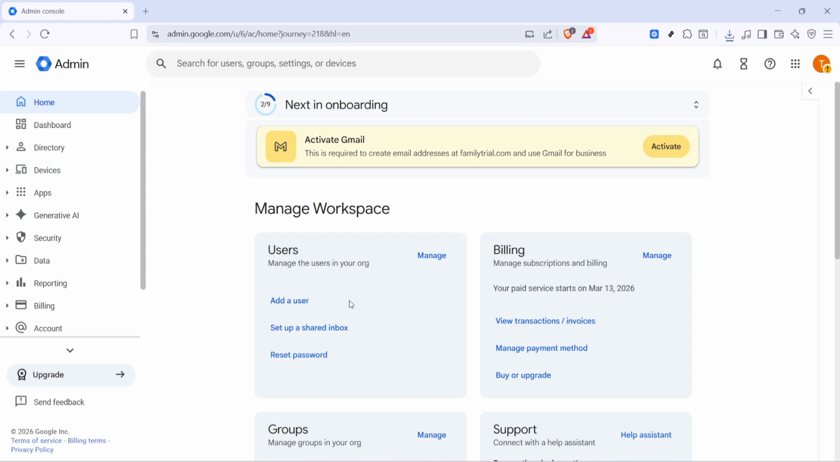Before you begin, make sure you're signed in with a super admin account, since only admins with the right privileges can make this change. Start by opening your browser and going to the Google admin console at admin.google.com. Sign in, and if you're prompted for two-step verification, complete it as usual.